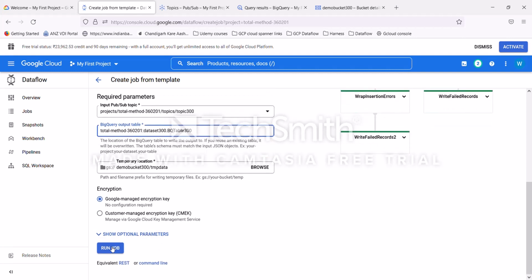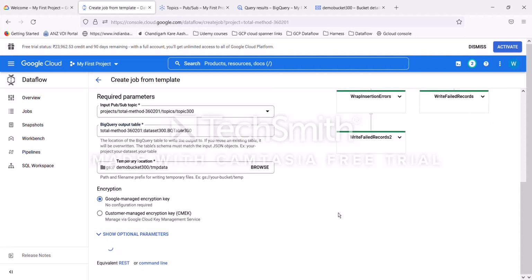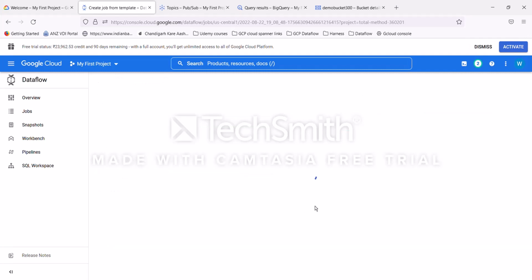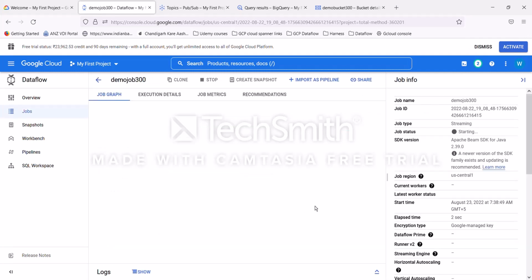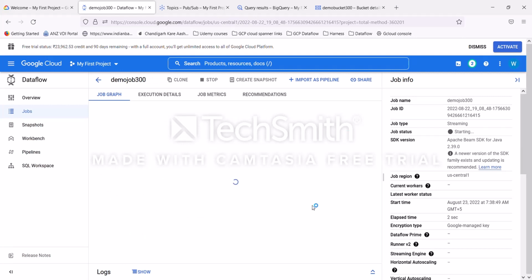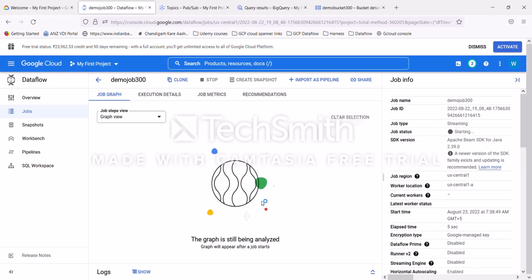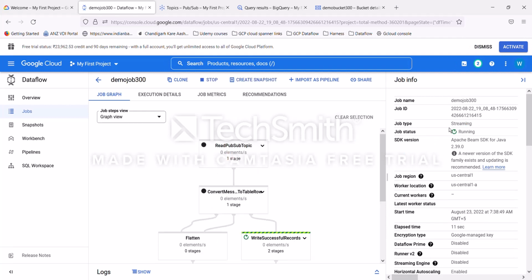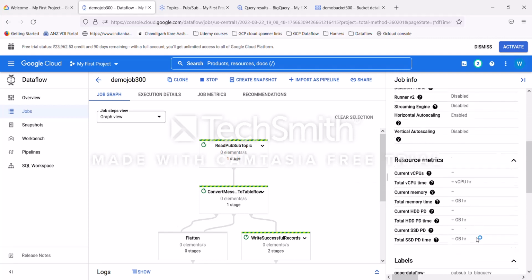Click on run job. This takes some time, so we need to have some patience here. Once you click on run job, it actually creates a Dataflow with all the pipeline stages. It does take some time, right? And you can see on the right hand side, while the job graph is being analyzed, the job type is streaming, right? It's a streaming Dataflow. So data comes from Pub/Sub and it keeps streaming the data and then processes it to the BigQuery table. So that's all for now.